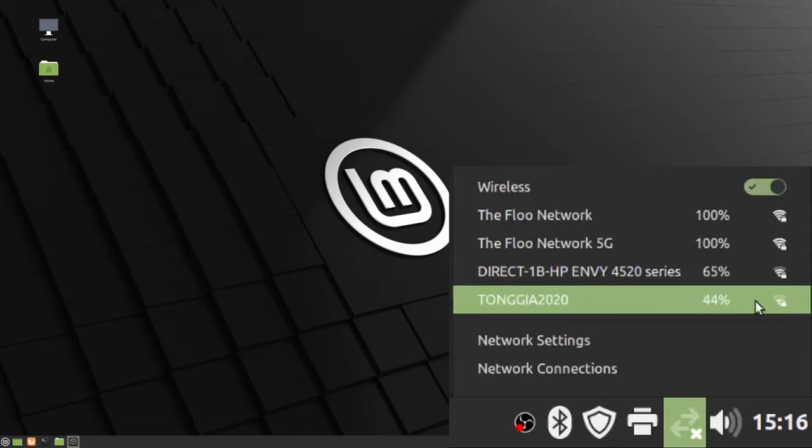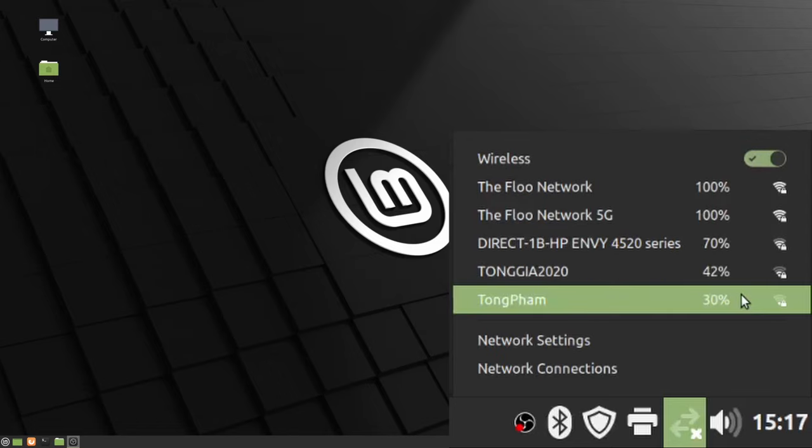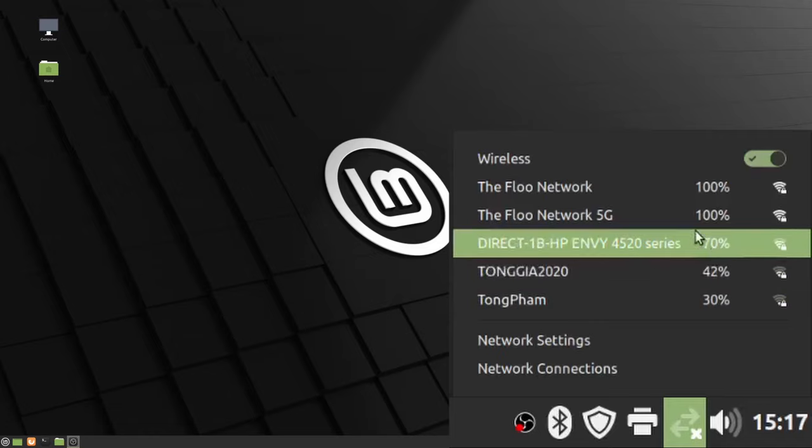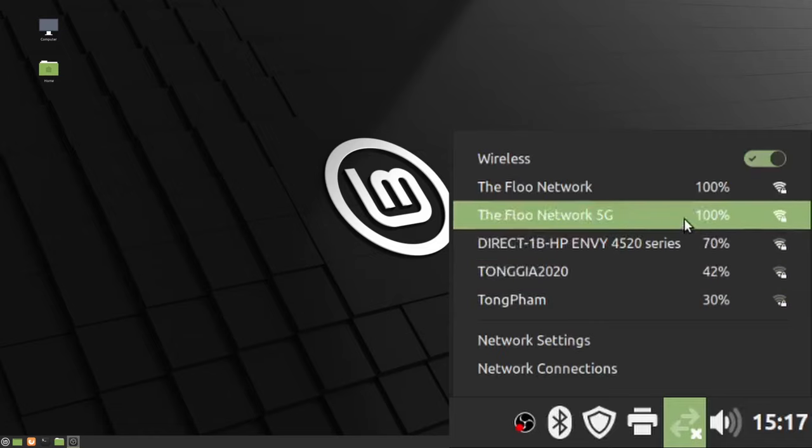After a moment, your computer will display any nearby wireless signals where you can connect to the internet. The network I'm going to connect to is the Flu Network 5G because that's my home internet. I'm going to select my home internet by navigating to the name and clicking.